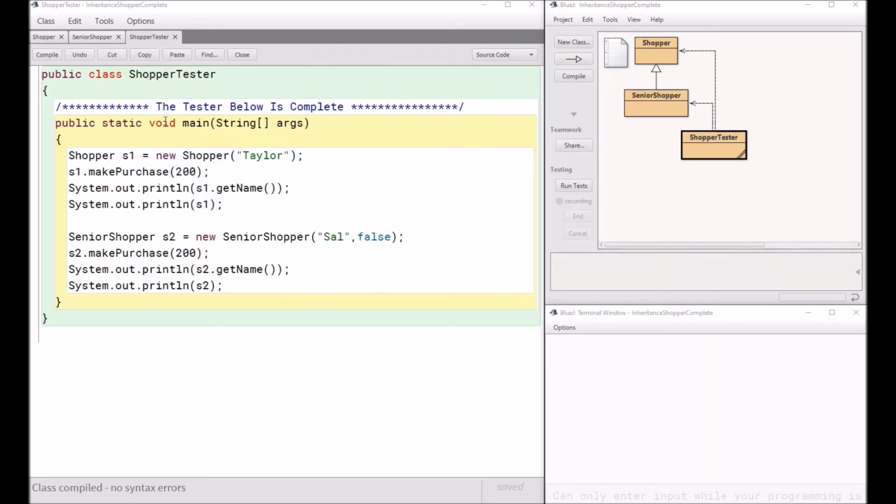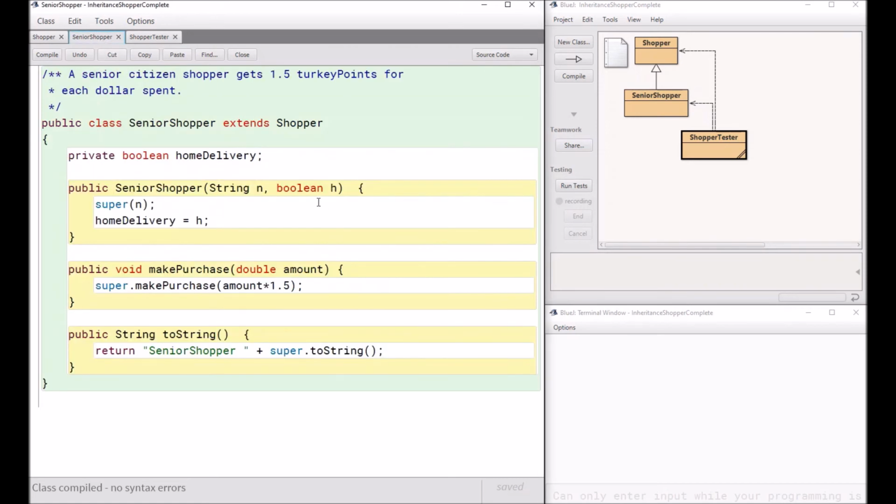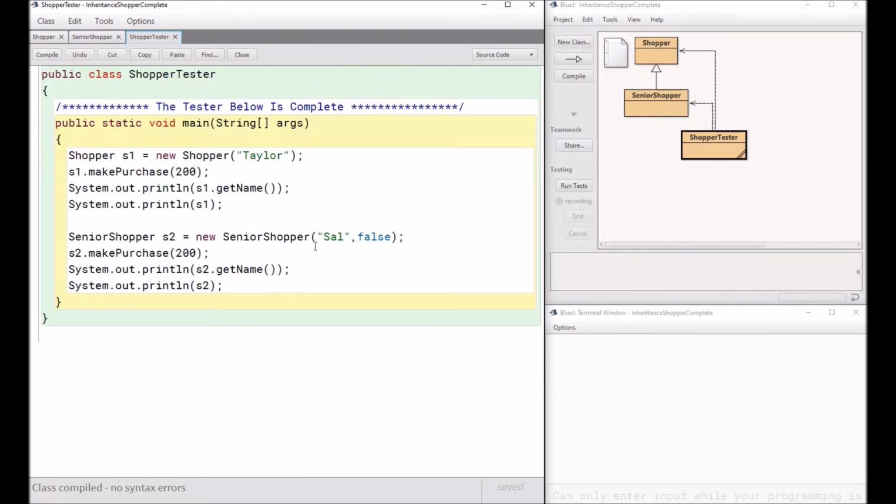This is the tester program. So here I've created a new shopper, s1, and the new shopper's name is Taylor. Taylor makes a purchase of $200, and then I'm just printing out Taylor's name, and then I'm running the toString method. So here you can see I'm making a senior shopper. This is really nothing new. You know how to make objects with this new keyword here. So I'm making a senior shopper, Sal. False, remember the senior shopper has the option of having home delivery. So I guess senior shopper Sal does not have home delivery.